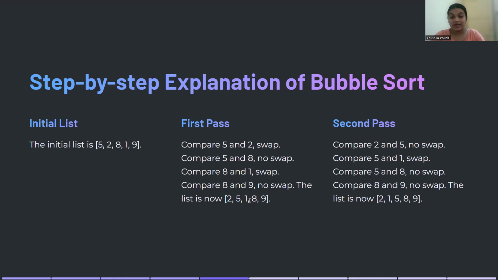5 and 1 are compared, as 5 is greater than 1, 1 comes to the front. Then 5 and 8 are compared, there's no swap. 8 and 9 are compared, there's no swap. The list is now 2, 1, 5, 8, 9. Finally, 2 and 1 will be compared and 1 moves to the front.